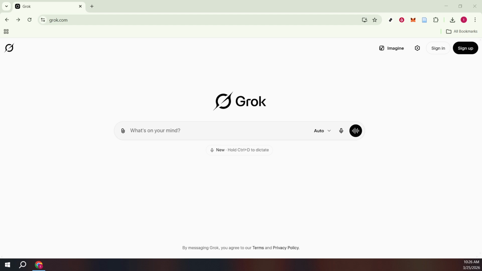Start by opening your preferred web browser and going directly to grok.com. Take a second to confirm you're on the official site by checking the address bar and the secure lock icon. Keeping your browser up to date also helps prevent odd loading issues during sign-in.